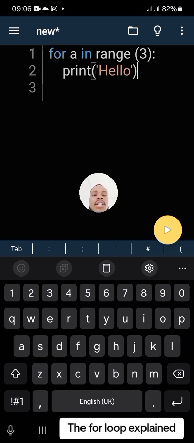After the colon, in the next line, you indicate to Python that this is what I want to be repeated, the number of times I've asked Python to repeat it. If you notice carefully, there's an indentation. After every colon in Python, the next line should be indented. That is to say, you leave 4 spaces. You left out 4 spaces to say print hello.